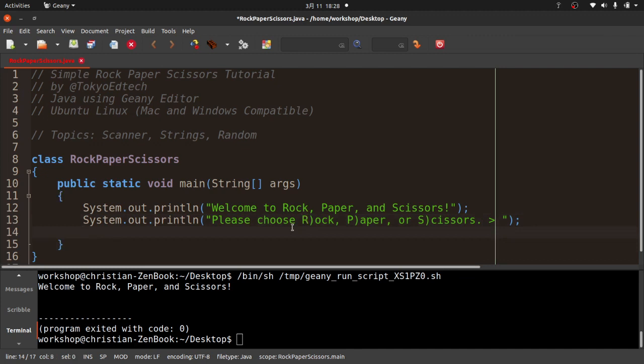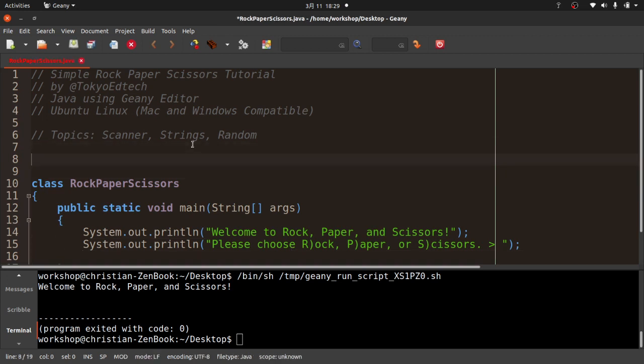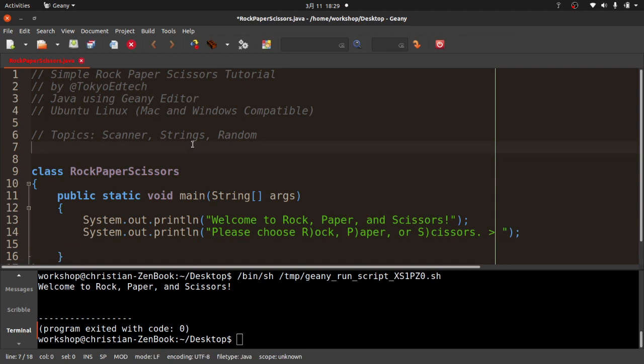So what I need to do here is I need to get input from the user. And Java being Java, this is a bit more complicated than it is in something, say, like Python. So what I'm going to do is I'm going to use something called the Scanner class. So I'm going to go ahead and type import java.util.Scanner. Notice the capitalization. Scanner is a class, so it's capitalized.